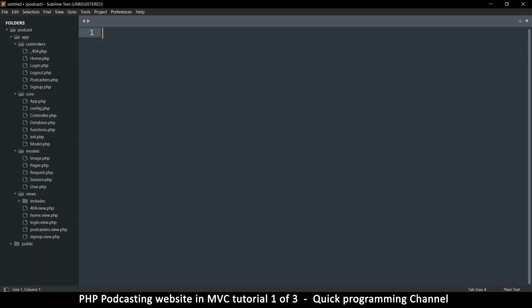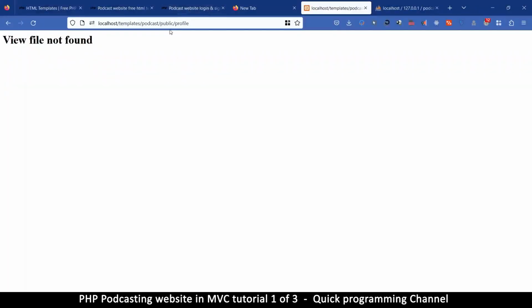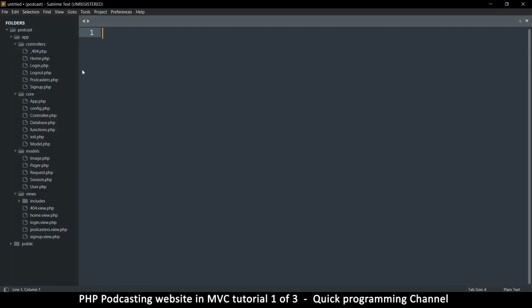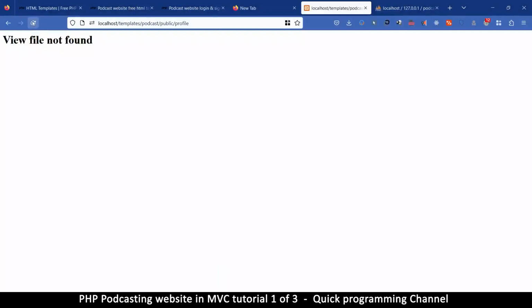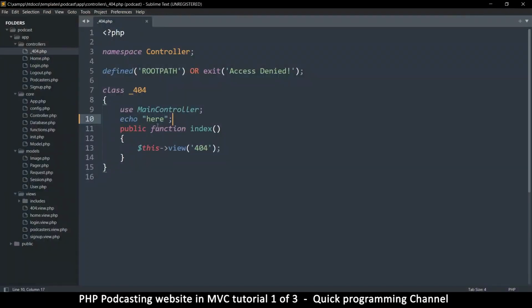Wait, why does it say view not found anyway? This isn't right. Let me just make sure that it goes through the 404. I just want to see if it's going to echo there, because I want it to go through there. Function const. Okay, so which means it does. For it to show an error there, it actually does go through there, which is great. But it's saying it can't find the 404 view file, which is weird.